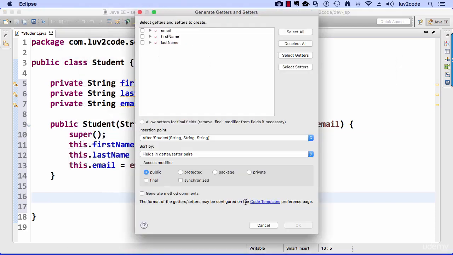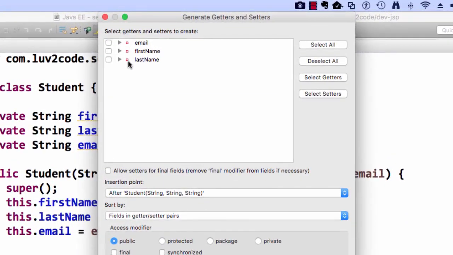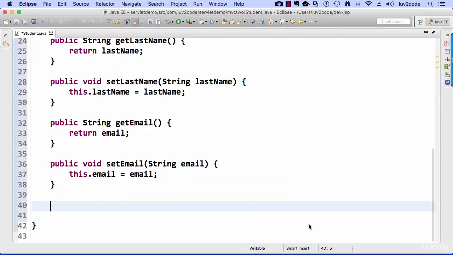And Eclipse will pop up a dialog with the list of fields here. I'll go ahead and choose select all to make sure all of these fields are selected for email, first name, and last name. And I'll keep all the other defaults here. And once you're happy with that, you can go ahead and click the OK button.